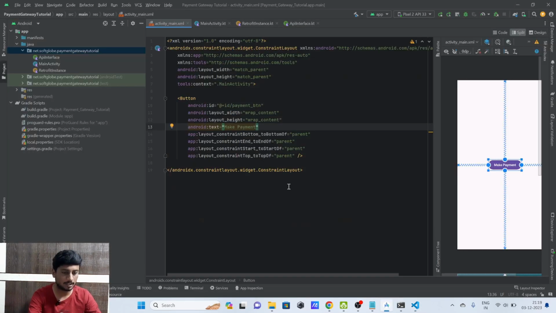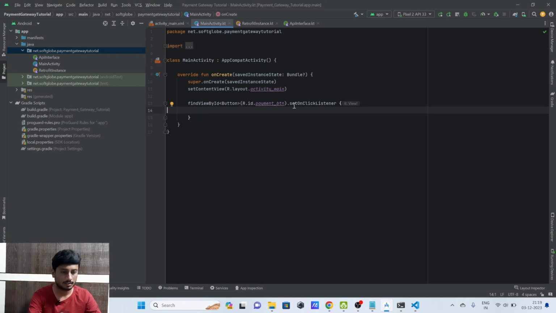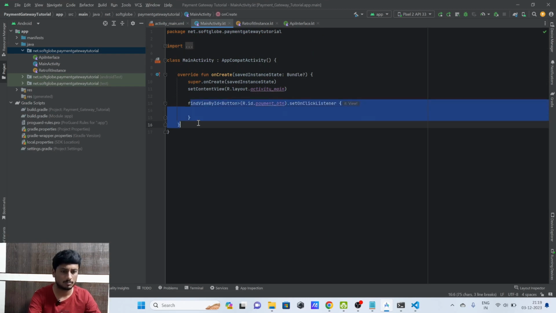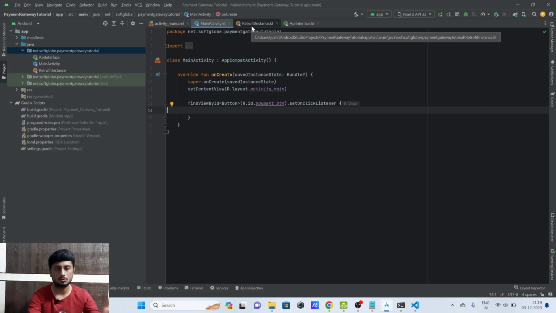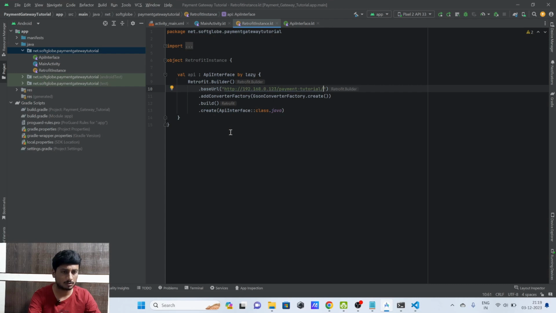I have created a very simple Android application. It has only one button in the center which says make payment, and this is a Java, sorry, Kotlin file. Here I have just set an on-click listener on that button, and nothing else. I have also set up the Retrofit library because we will be using it to make the network calls to our local server. Here I have created an instance of it, and I have put the base URL as my local server. Make sure that you replace this IP address with your own IP address so that it works.